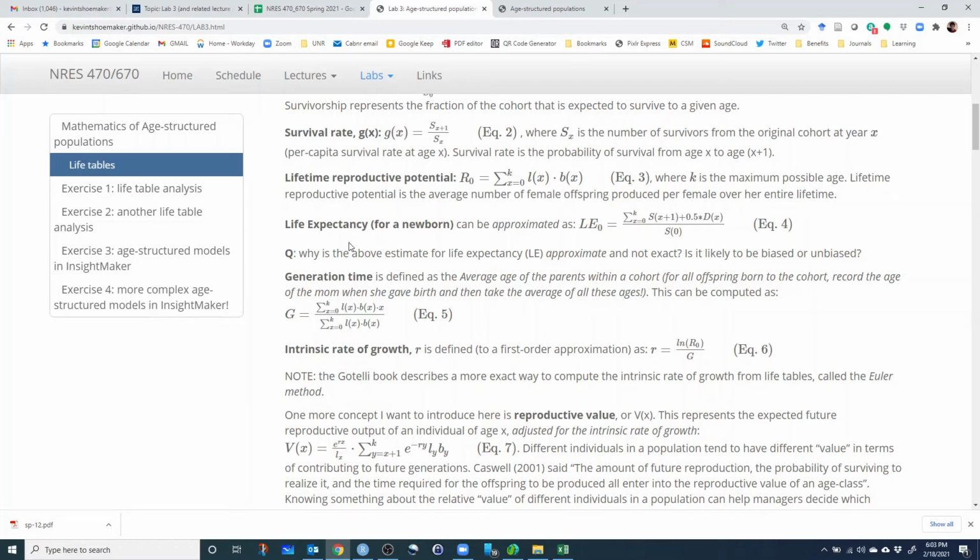All right, life expectancy. This is an important one as well. It's often one of the first things we want to know about a population. What is the life expectancy? We can approximate it by taking the total number of survivors, summing across all the ages, plus half the total number of mortalities in that time period, that year of age, and dividing it by the original size of the cohort.